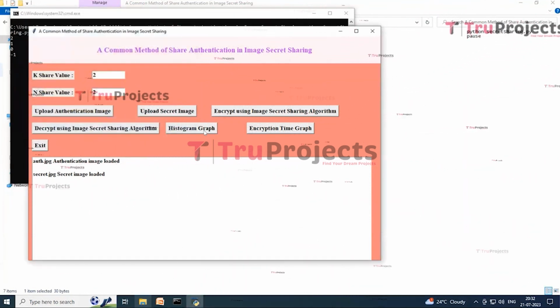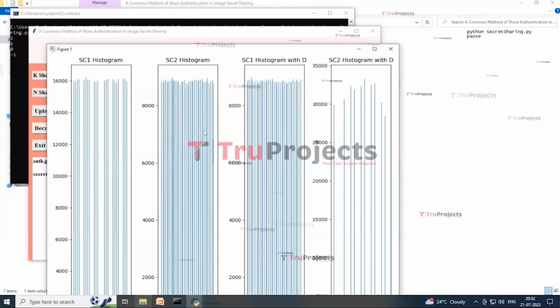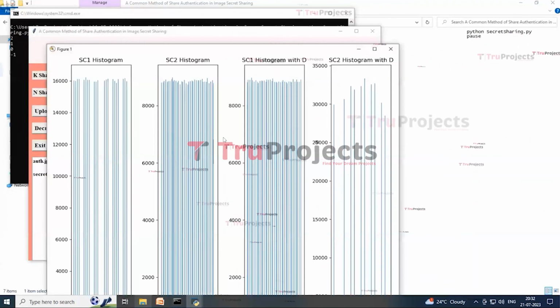Now click on histogram graph button to get the graph. So here in this screen, for each share from SC1 to SC2 and D, we can see the histogram graph, and all graphs contain dense values, so the image is more secured.